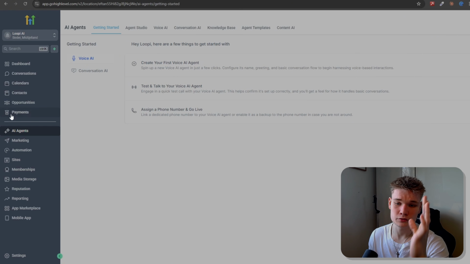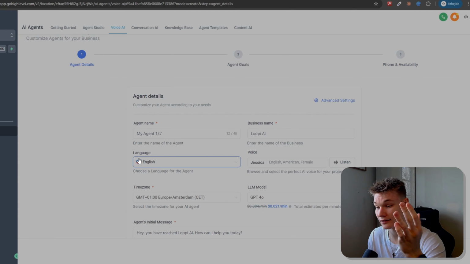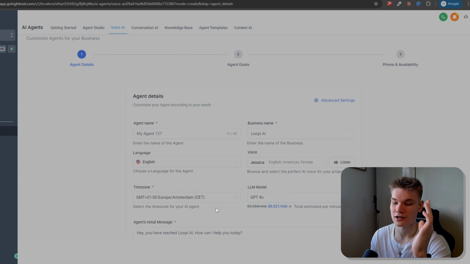So what you want to do is head down to the tab that's called AI Agents and go to Voice AI. Click on the blue button up here that says Create Agent. And this is the first overview where we want to change the front-end things. So we want to give the agent a name, select the business name, select the language, the voice, and the LLM model, and time zones, and all that stuff.